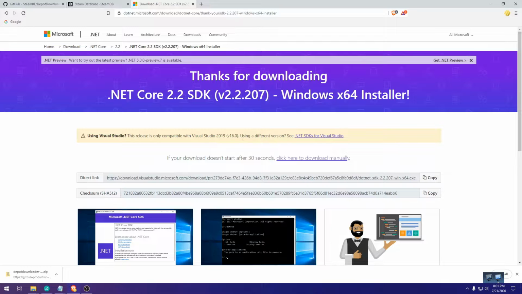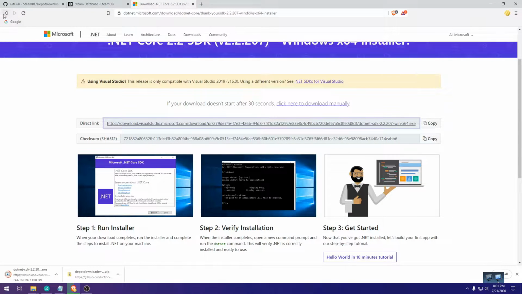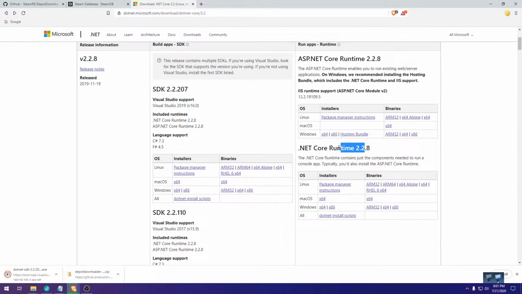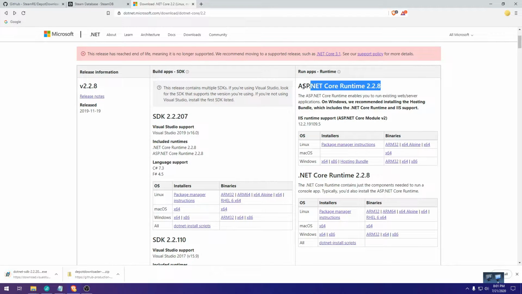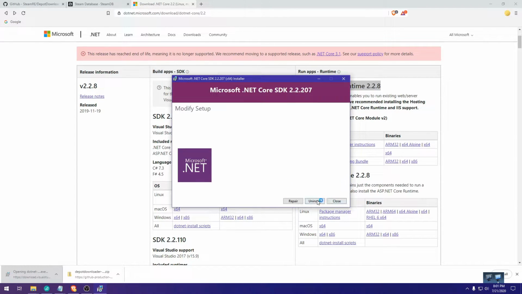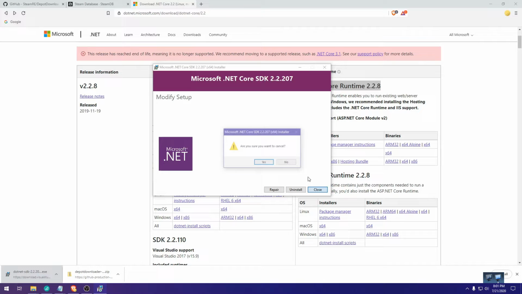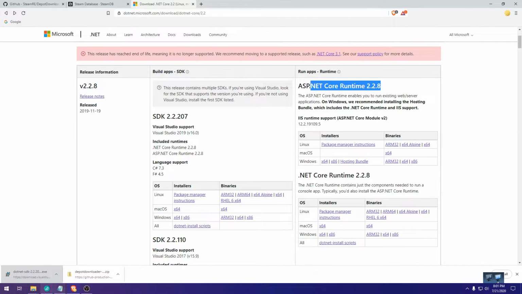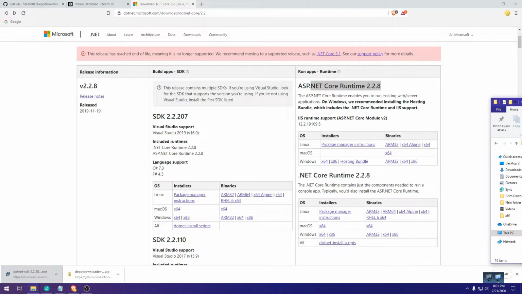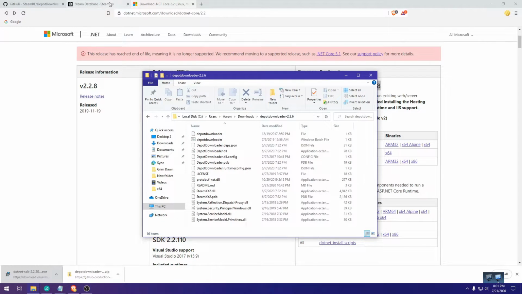Yep. And you won't need anything else but the SDK. You might see the runtime and ASP.NET, but you just need the SDK. So once it's downloaded, you open this up and hit the install button. I already have this installed here, so once you get past that step, you will be able to start using the Depot Downloader tool.